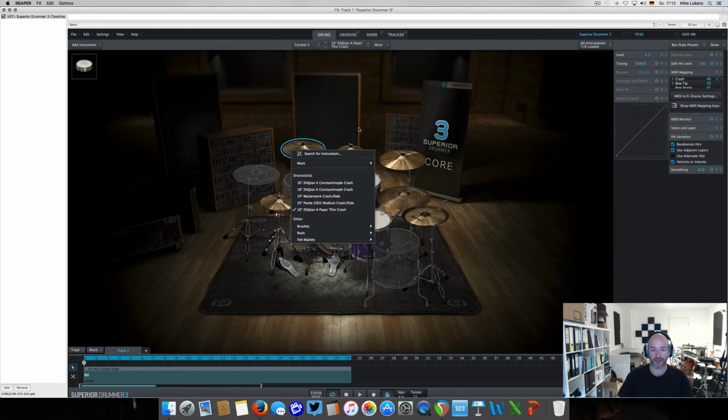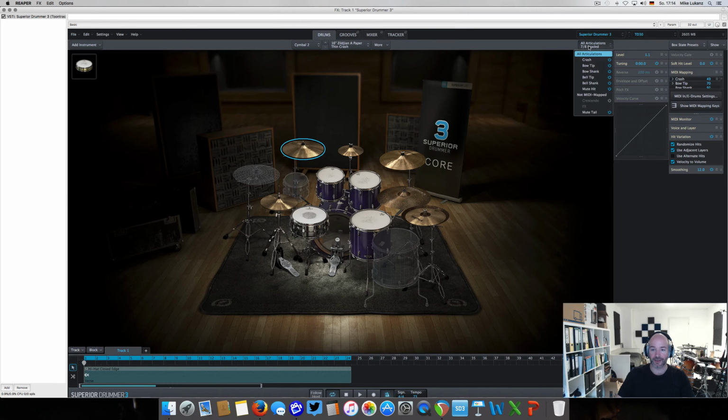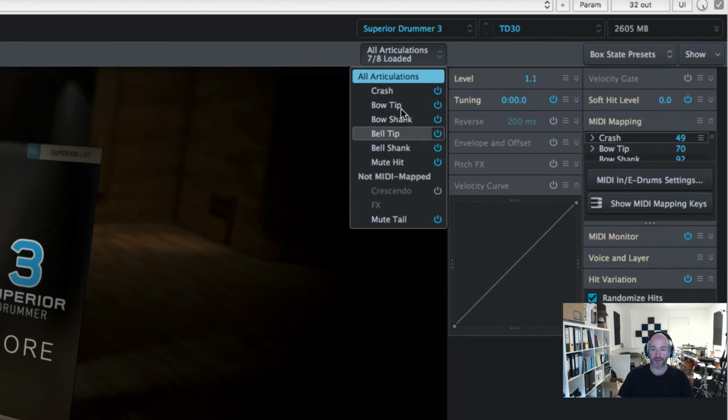Because I got the question how many articulations they triggered on the different cymbals, this is just the crash cymbals that I use for my setup. This is the 16-inch Zildjian A paper thin crash. And again here, look at the articulations that they recorded, just the same for the right cymbal. The crash, bow tip, bow shank, bell tip, bell shank, and the mute articulation, of course.